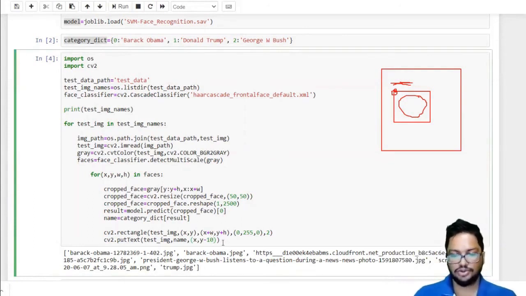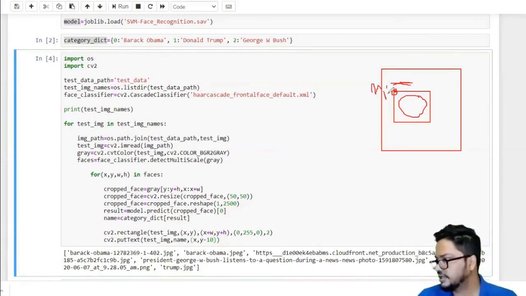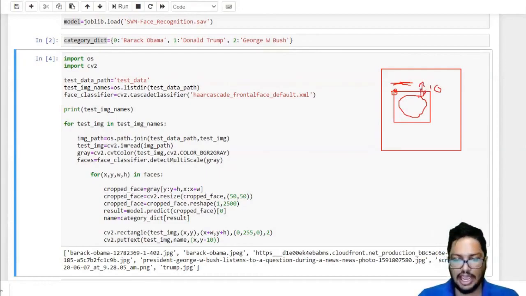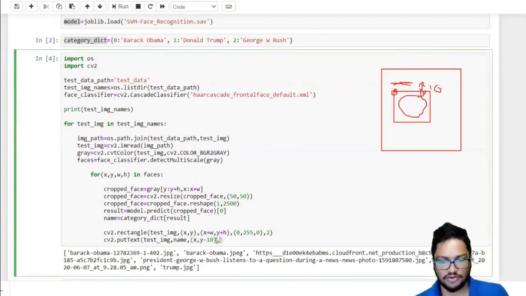So this is x and y, right? I'm going to go up for like 10 pixels and place the text at y minus 10, right? And thereafter you have to give the font. What's the font we are using?